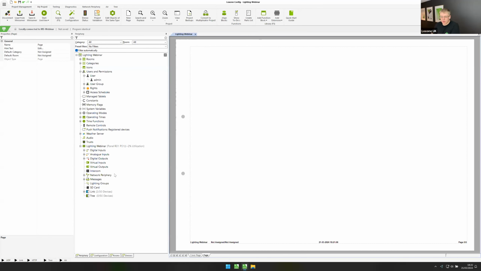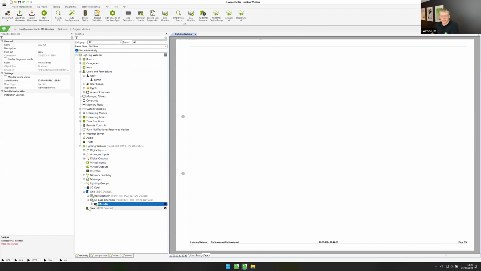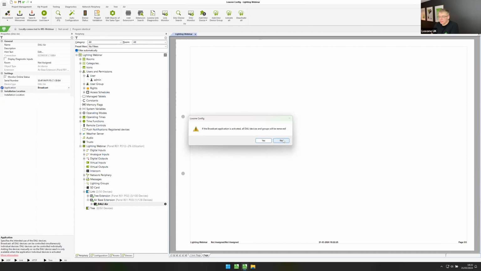Within Loxone Config, I have already paired my DALI Air. With the DALI Air, we have the ability to set different applications. We can either broadcast, and this means that any DALI device connected to my DALI Air will all receive the same command, so all devices will be controlled simultaneously. However, these devices need to support the DALI broadcast option. And we can test that in a moment.